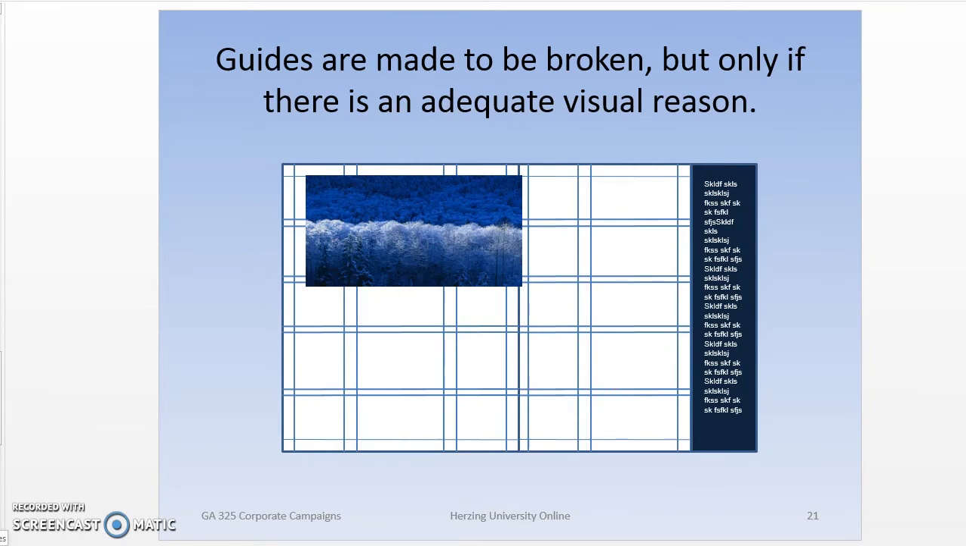Guides are made to be broken, but only if there is an adequate visual reason. 2, 3, and 4 column grids can differ in margin space, amount of flow lines, gutters, and column width. The artist may decide for visual impact reasons to break the grid guides and have an image take up 2 columns of space and go slightly beyond the column edge into the gutter.